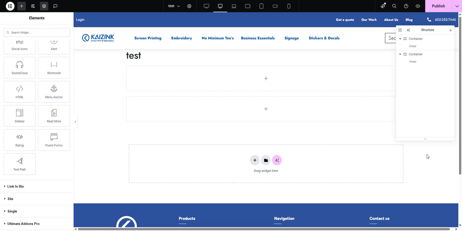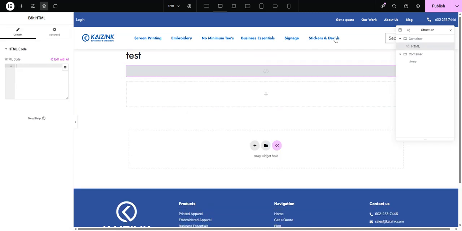So first you're going to create a new page in WordPress and then click Edit to edit with Elementor, and it should pop up looking something like this. Ours says test because that's what we call the page. And so what you're going to do next is over here under elements, just grab an HTML block and go ahead and drag it in.